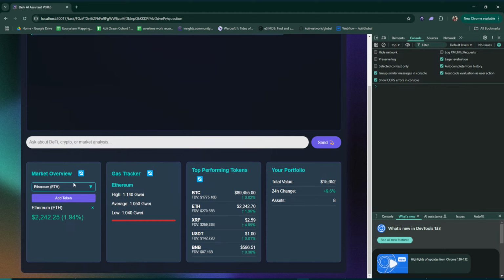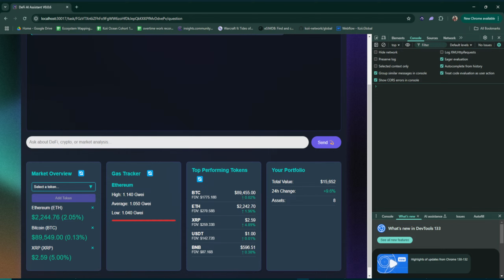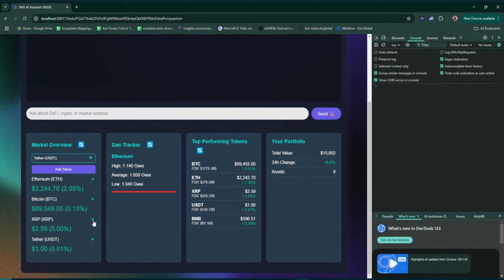Let's try and add Ethereum a second time. Now let's try and add Bitcoin. Now let's try and add XRP. Oh, that's Tether. Okay, fine, let's add Tether. Let's add Tether again. Let's keep on just spamming it. Let's delete some stuff.